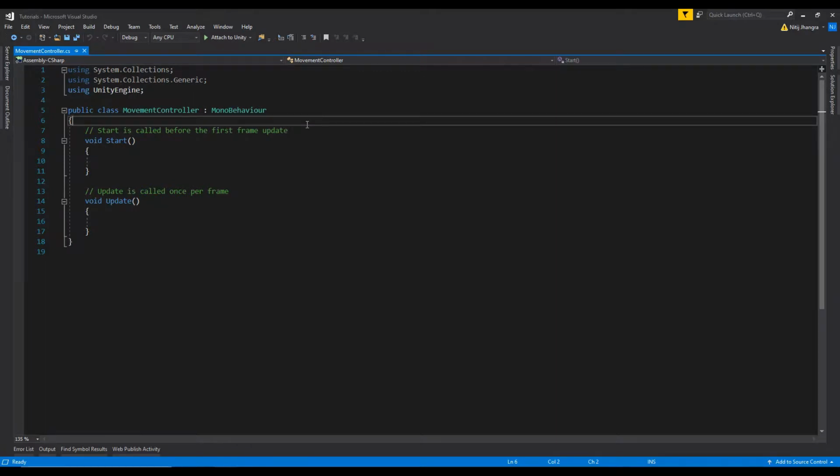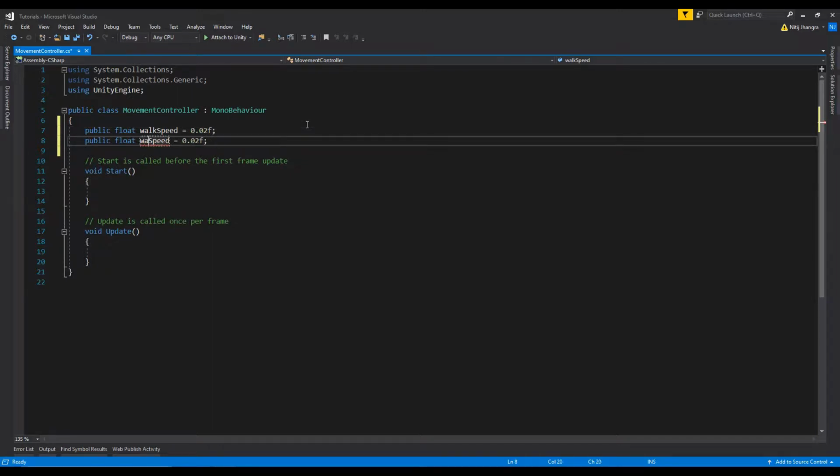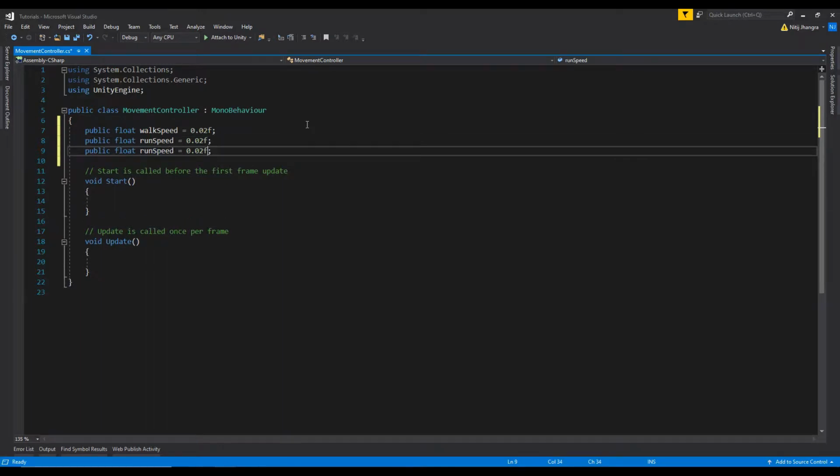First, we need some public float properties for the walk speed and run speed, and also for the rotation speed. So what I will do is create public float walk speed, and let's set a default value of 0.02. Next, we are also going to need the run speed and also the rotation speed. The value for the rotation speed can be set as 2.5, and these are public, so we can also adjust them from the scene itself.